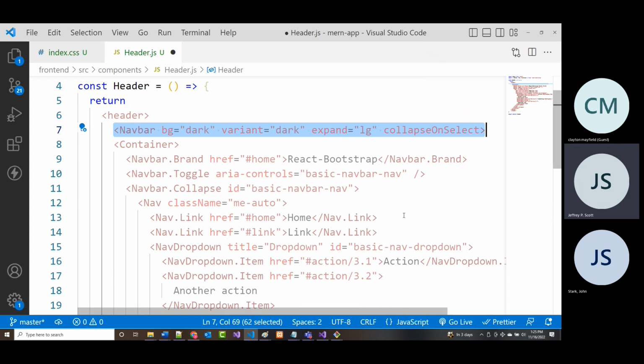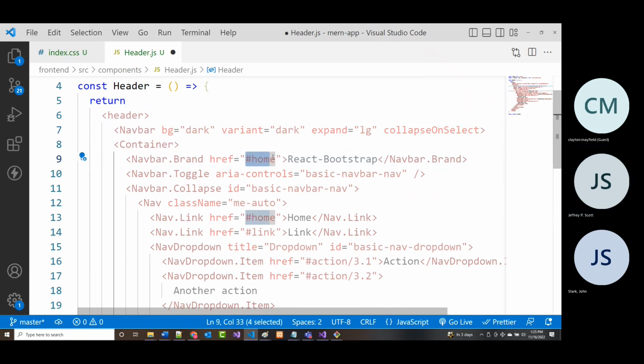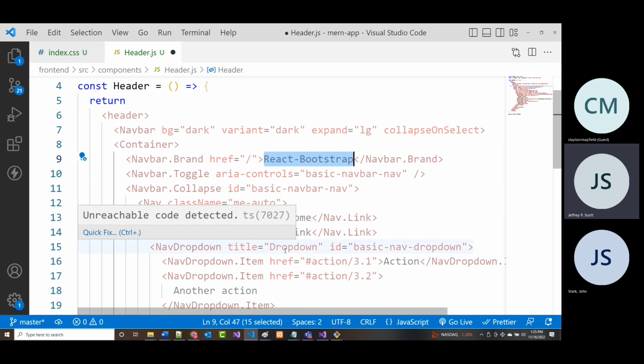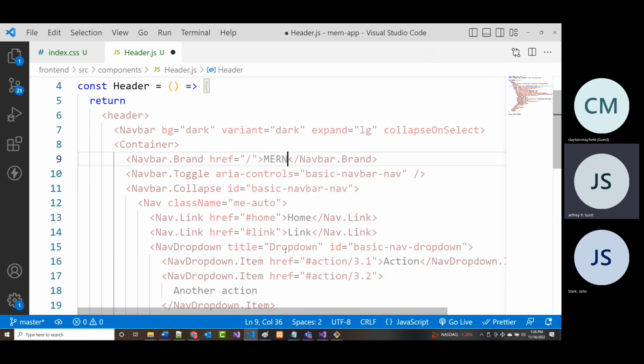Then I'm just going to start working my way down in here, and change what I'd like to change. The first thing is I don't want this to go to pound home. I just want that to go to slash. This is my brand area. You can call this whatever you want, or you can put an image in there, or text and an image. But for now, I'm just going to use the name of my app. I can change it later. So I'm going to put in MERN app. Again, if you don't like that, you can put something else in there. It's no big thing.